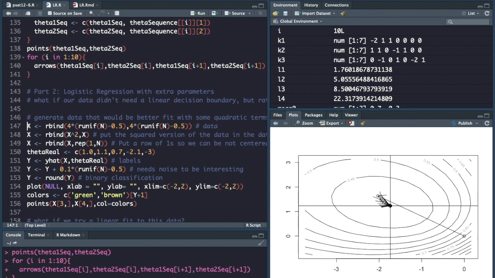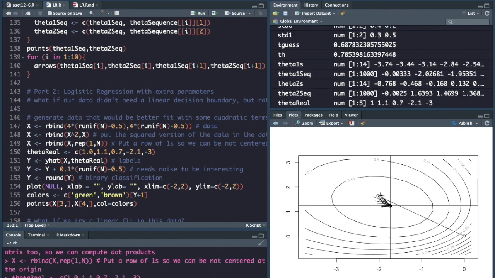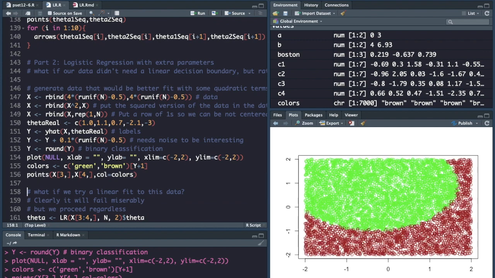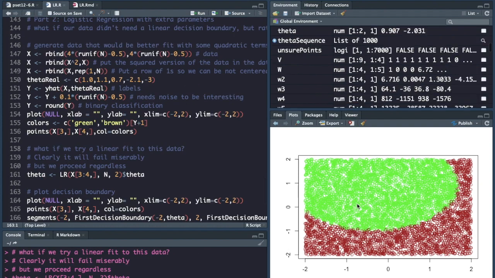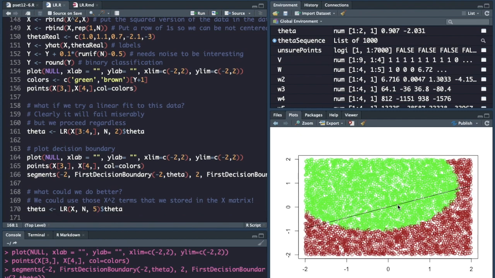Okay, so first we're going to generate some data that would be better fit with quadratic terms. And then we're going to plot it. Here's the plot. As you can see, a line is going to do an exceptionally bad job of classifying this data. So let's see what the line will do. It's not going to do a very good job, but let's create the line anyways. Here's the line. As you can see, it's not doing a very good job. There's a ton of green stuff that if we had a more curved decision boundary, we could do better.